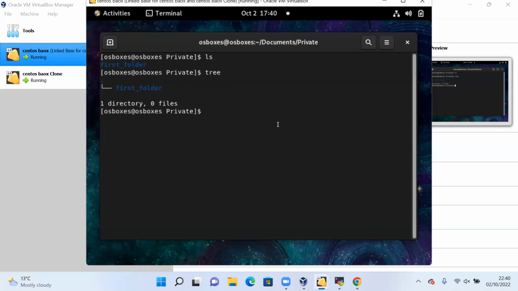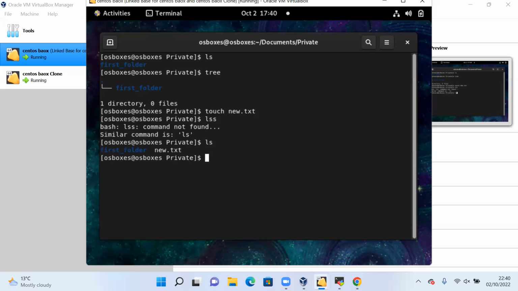Now I want to create my file here. So I'll say touch. The keyword for creating a file is touch. Touch means create. So I'll just create a file, and I'll call it new.txt. .txt is just the extension, just to make sure that this file is a text file. So now if I do an ls, you see that there are two things in there.